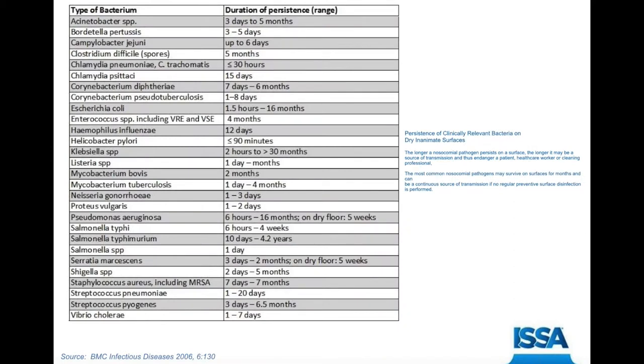The nice thing that ISSA pointed out is this great bit of data as to the duration of persistence for certain bacteria that you'd run into. If you look at Acinetobacter at the very top, that's a real bad one because it's 3 days to 5 months. Acinetobacter is generally not something you'd run into on a cruise ship or in your schools or whatever. It's related to some of our overseas forces when they come back.